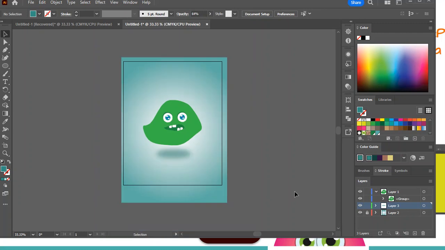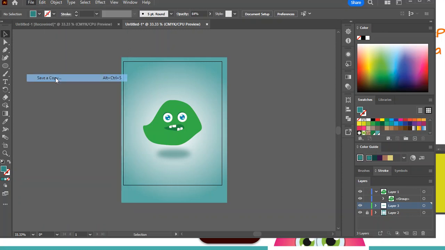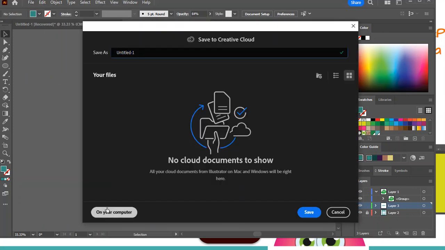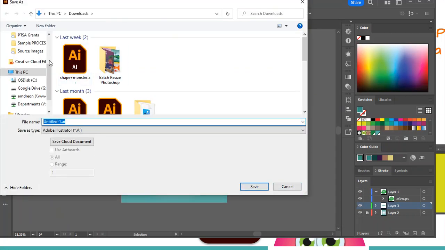All right, and then the last step would be exporting this. So remember, you're going to save it two times. Or I'm sorry, you're gonna save it once, and then you're gonna export it. So you're going to say Save As. I'm going to say save a copy, put it on my computer, save on your computer. Go ahead and figure out where this goes.